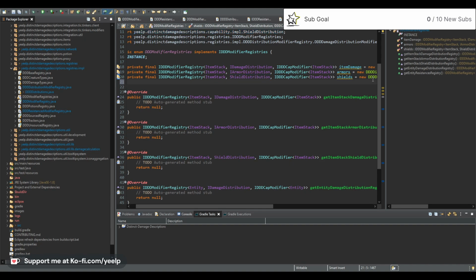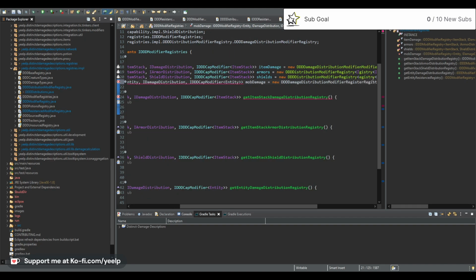And now I need a private final IDDD modifier registry. I hate spelling the word modifier. Entity I damage distribution. IDDD cap modifier for entities. Mob damage equals new DDD damage distribution modifier registry. There we go.